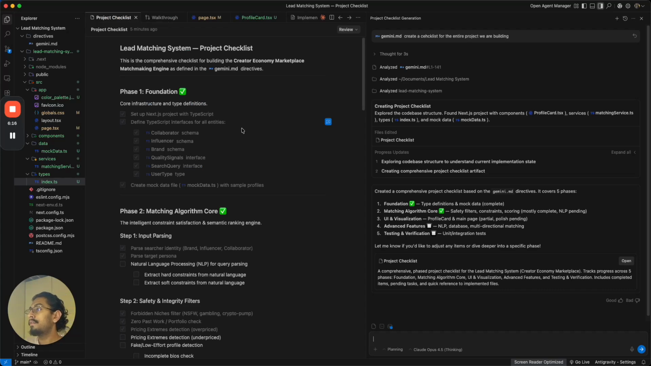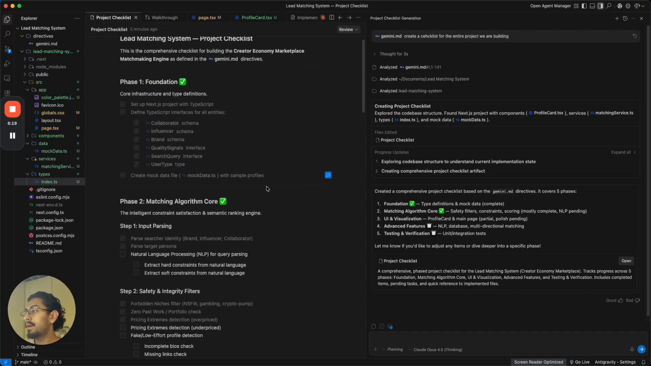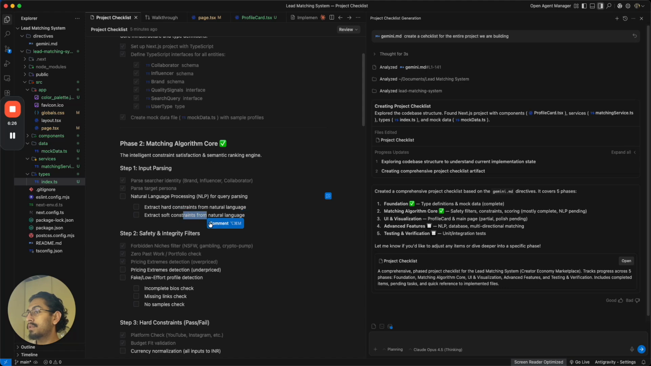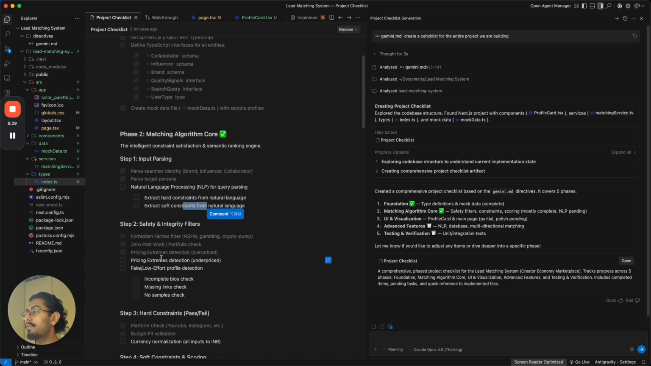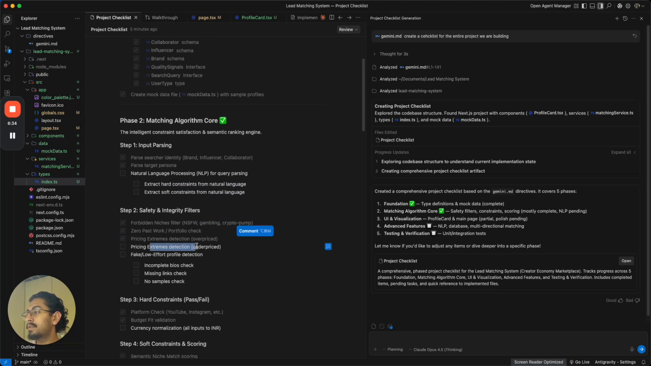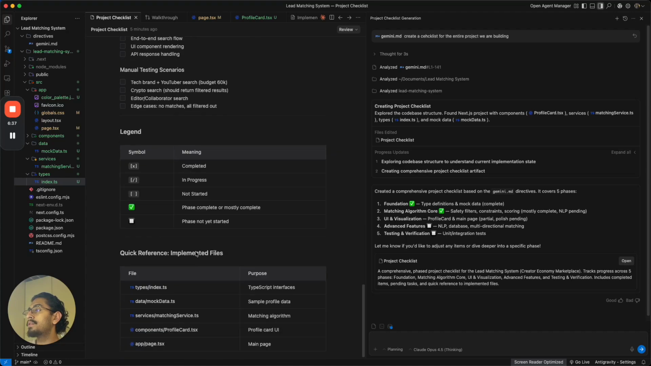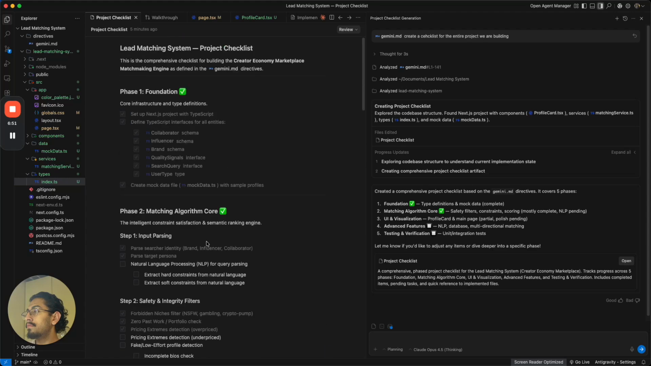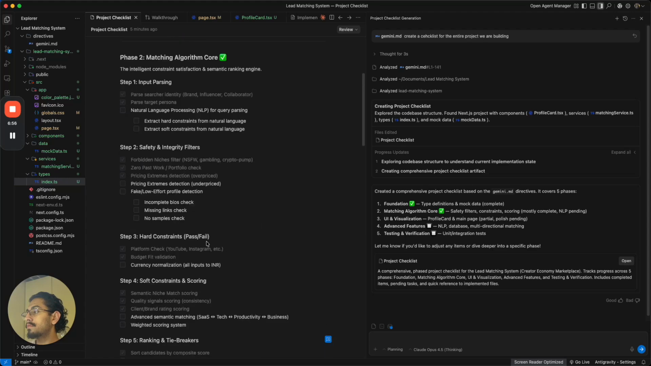Here it is. Phase one, the foundation is okay. Matching algorithm, natural language processing, extract hard constraints from natural language, extract soft constraints from natural language. Forbidden niches filter: not safe for work, gambling, and crypto pump, pricing, extreme detection. Phase three, mostly complete. Okay, cool. So let's go ahead and let's get started now.